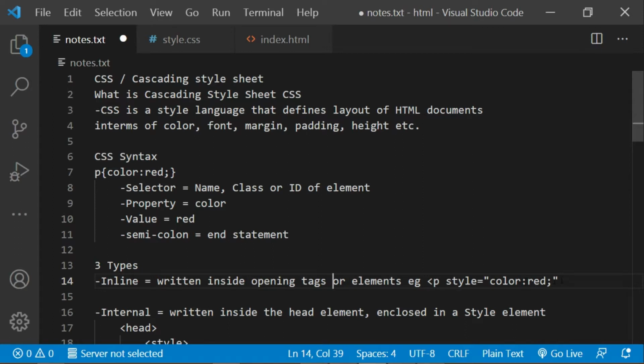So by this, we've implemented an inline kind of CSS whereby the syntax is written inside our opening tag.